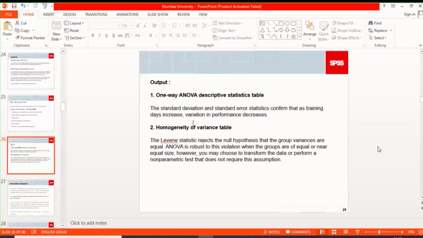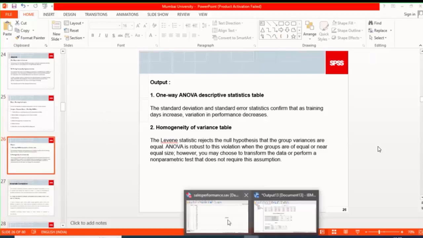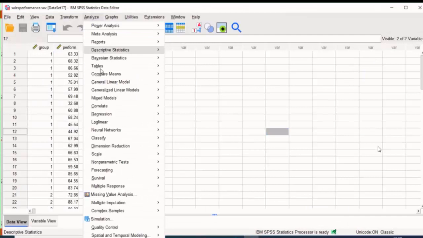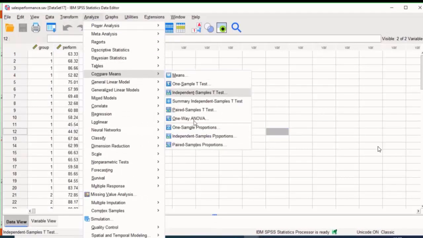So what the homogeneity of variance table says is that the Levene statistic rejects the null hypothesis that the group variances are equal, though ANOVA is robust to this violation when the groups are of equal or nearly equal size. However, you can choose to transform the data and perform the non-parametric test again. That would be a normal suggestion after the interpretation, as it is violating our assumption. So this was all about the ANOVA test, how you can perform it in SPSS. You go to analyze, go to compare means, and one-way ANOVA.